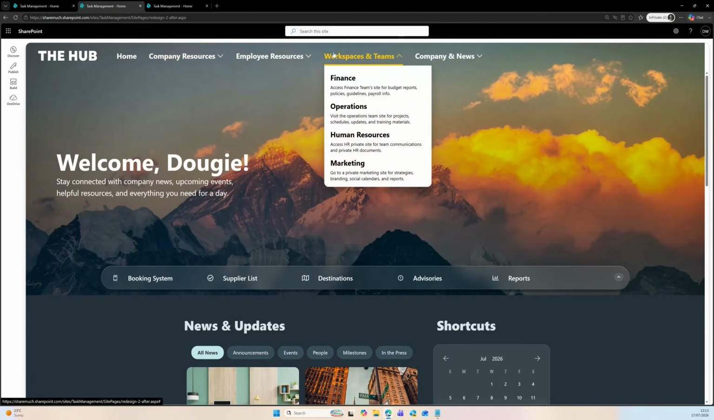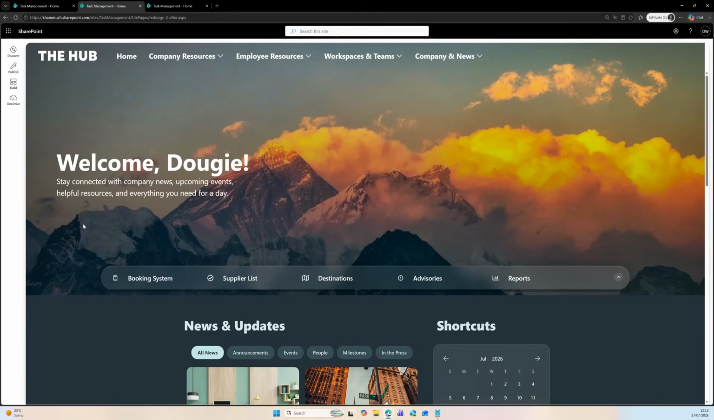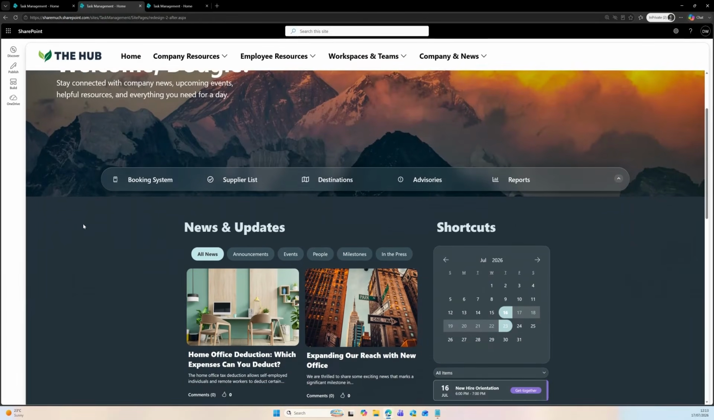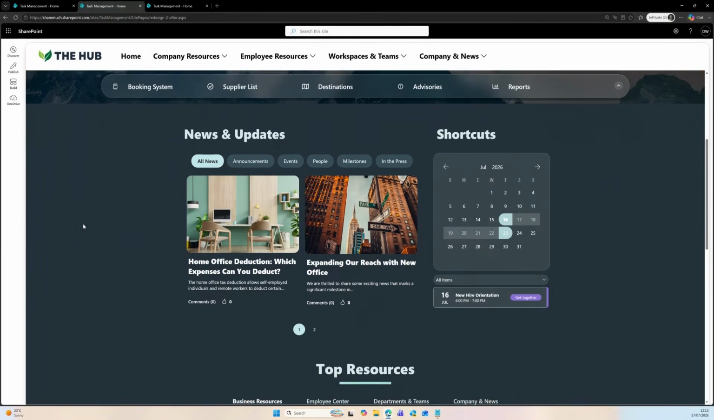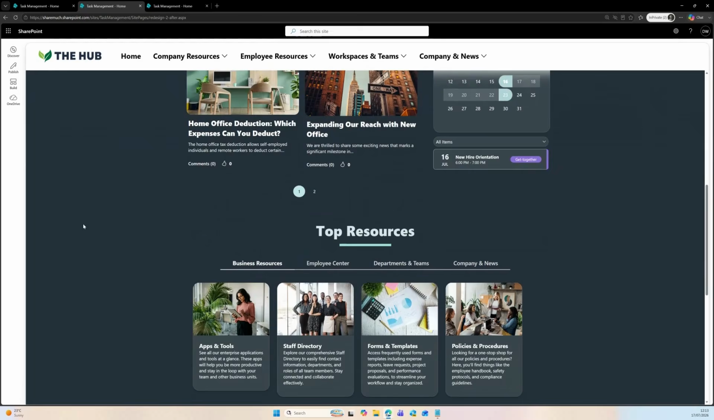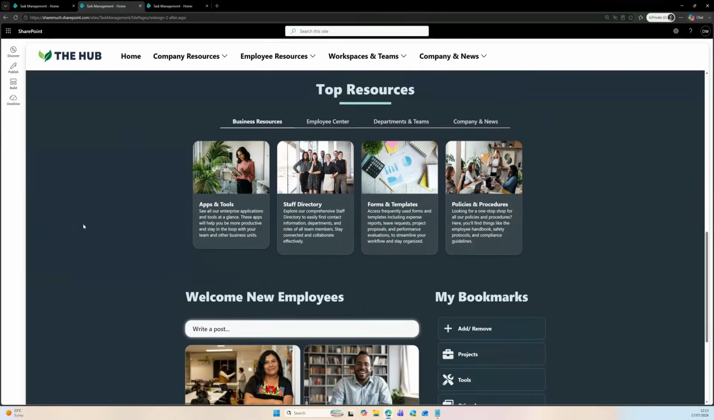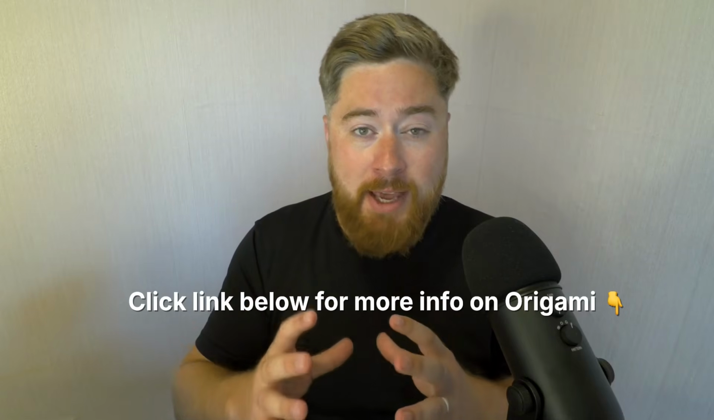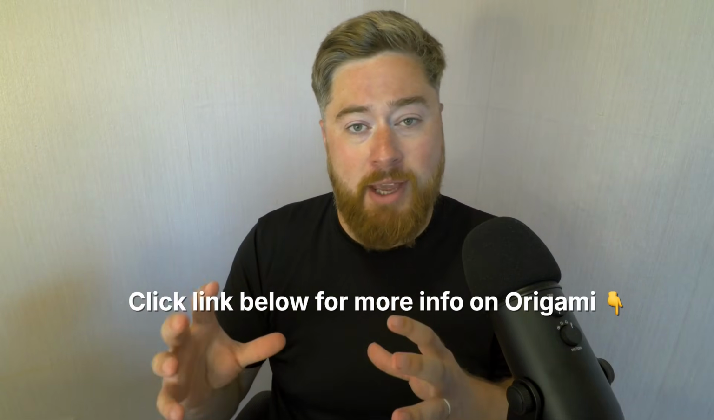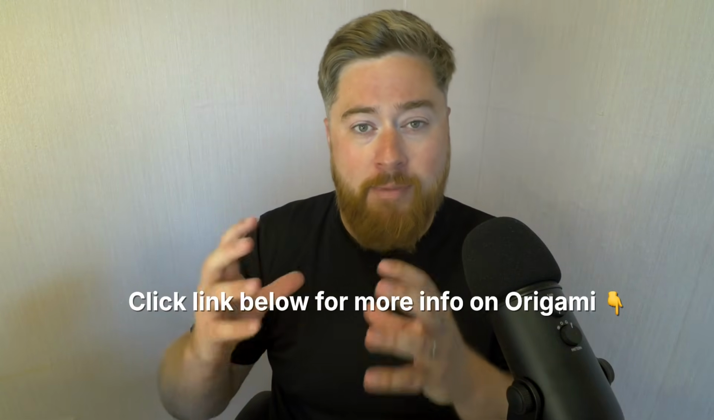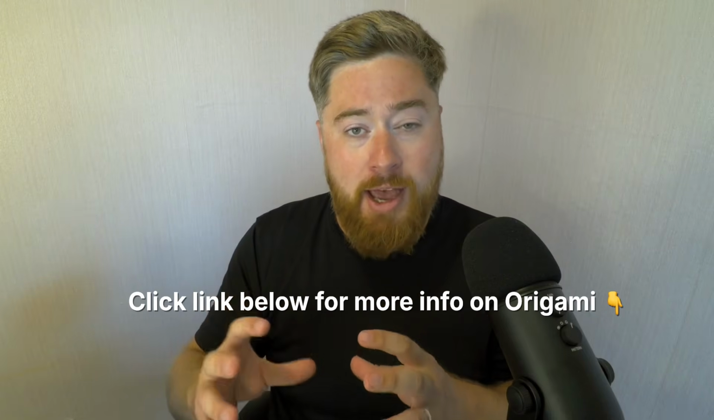and you can see it's nicely placed over the top of this image, which sits really well. And as we scroll down, you can see we've got a nice sticky header across the top, which stays really large and prominent even when we're scrolling down the page. So I really like Origami's design. I think it takes the default SharePoint navigation functionality, but it really emphasizes the design components and makes it look so much better.